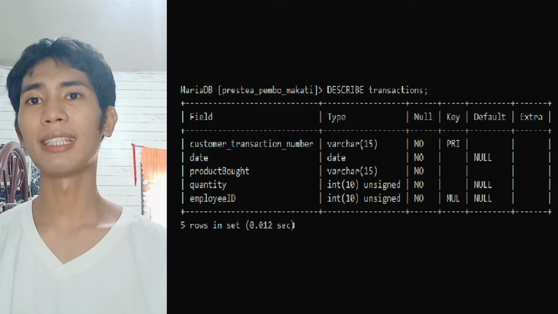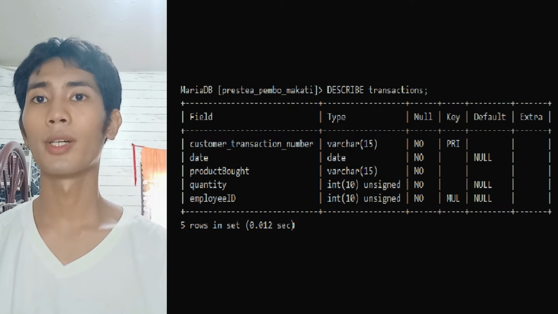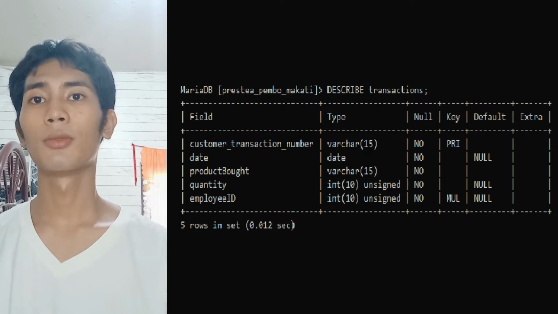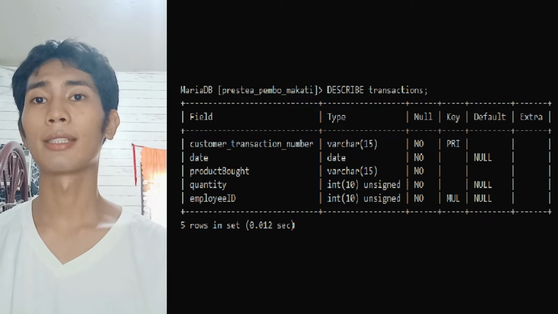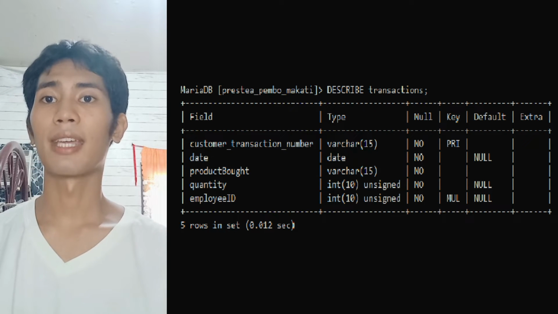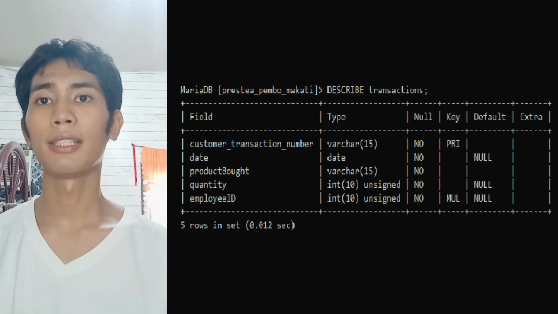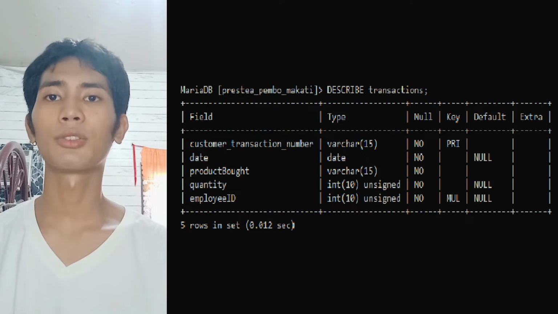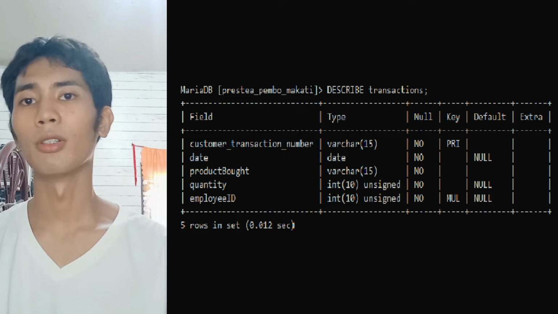The type of it is INT(10) unsigned because we want to limit the integer maximum value to 10. And lastly is employee ID, which has type INT(10), so it will store a maximum of 10 digits. Also, the employee table serves as the parent table while the transaction table is known as the child table because the transaction table references the employee table.